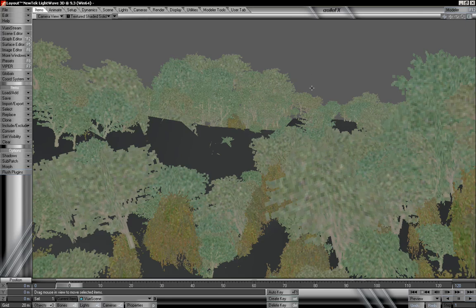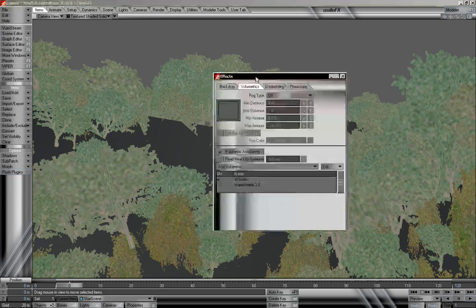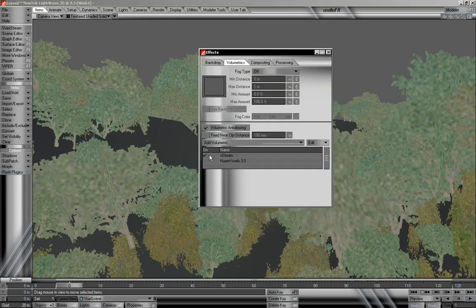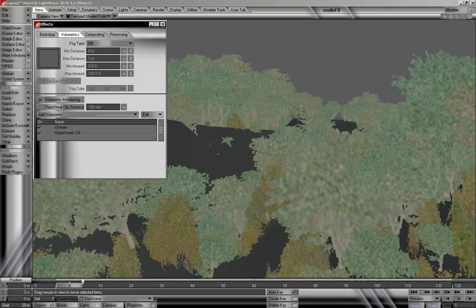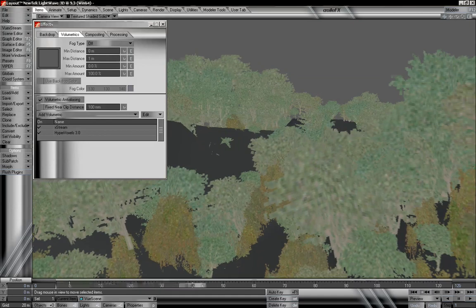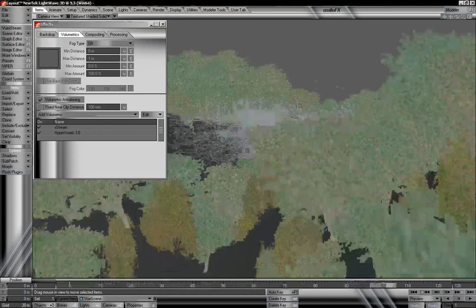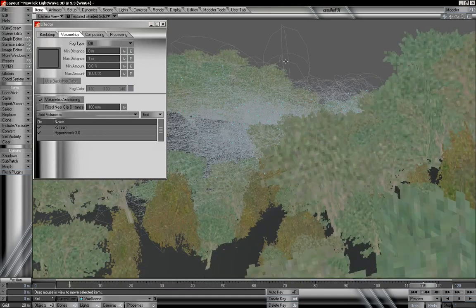Now the current problem that we have with HyperVoxels is that if we go back to our volumetrics window, if we hit Control F6, we have both xStream and HyperVoxels rendering as our volumetric plugins. Now this presents a problem with Lightwave because it does have trouble rendering both types of volumetrics, and what it's doing is placing our HyperVoxels over the entire scene.